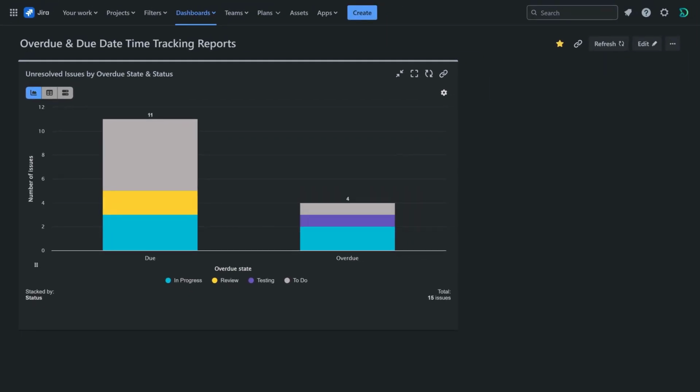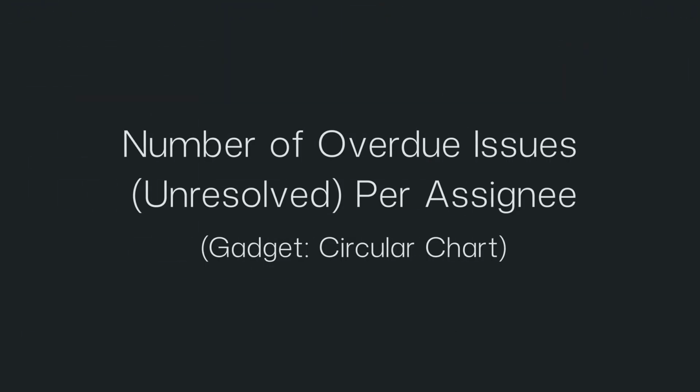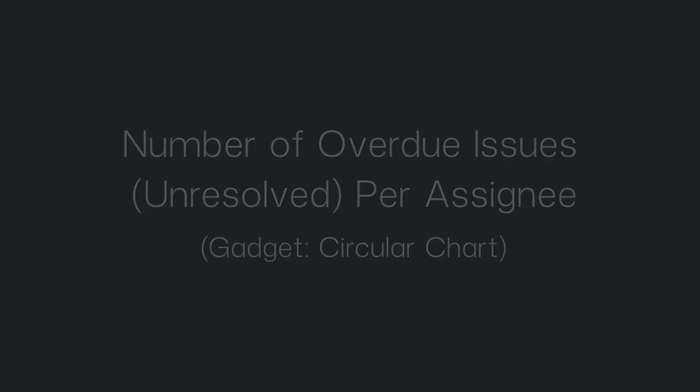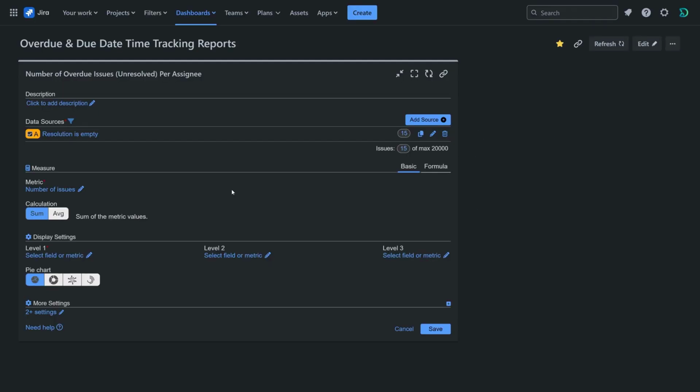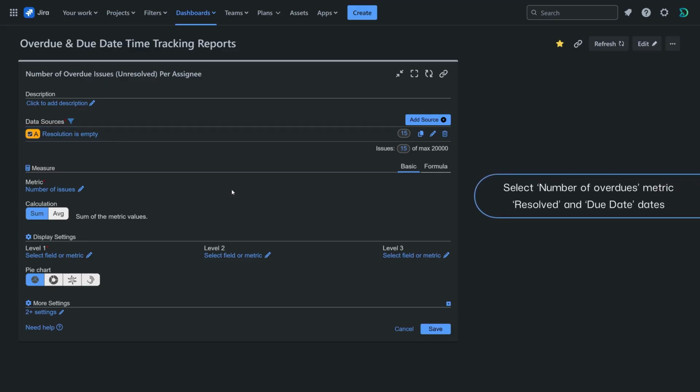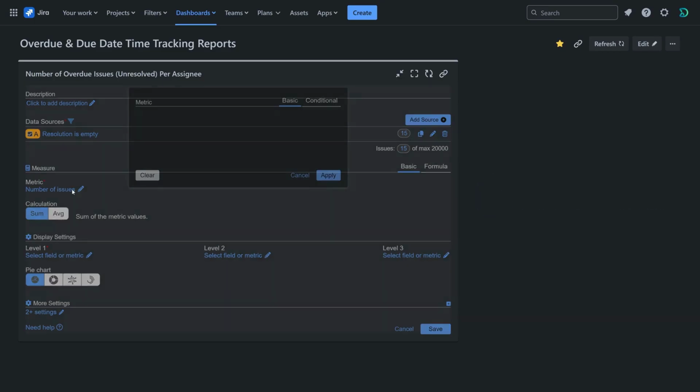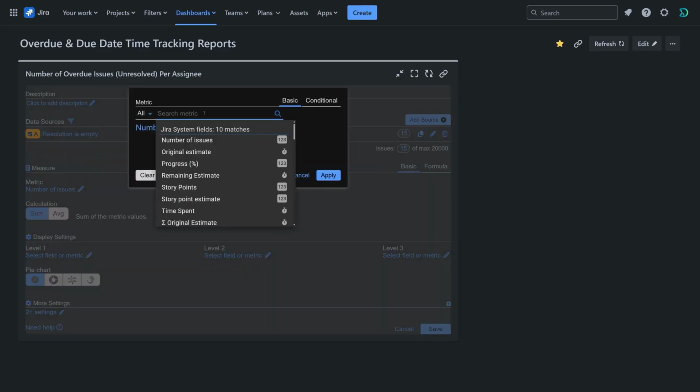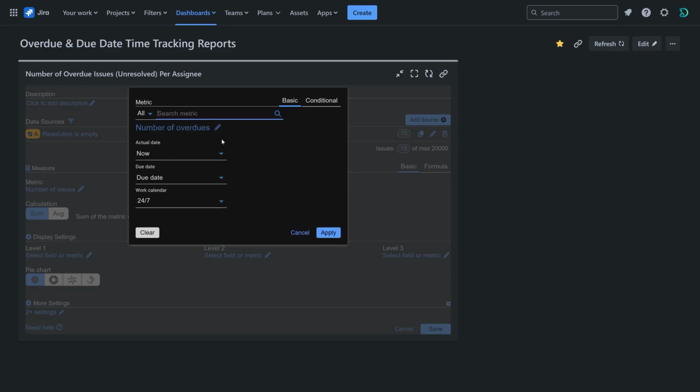For a quick snapshot of how many overdue tasks each assignee is currently managing, let's configure a number of overdue issues per assignee report, using our circular gadget. For the data source, apply the same settings as in the previous report. For the metric calculation, select number of overdues, set up from resolved to due date.